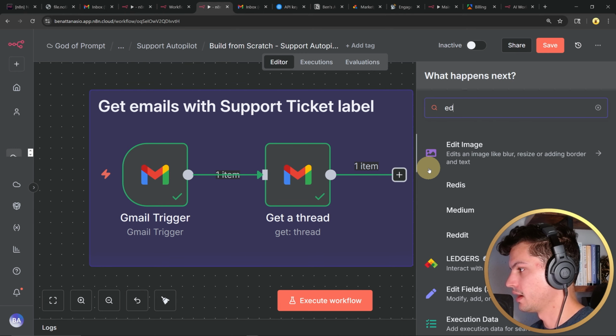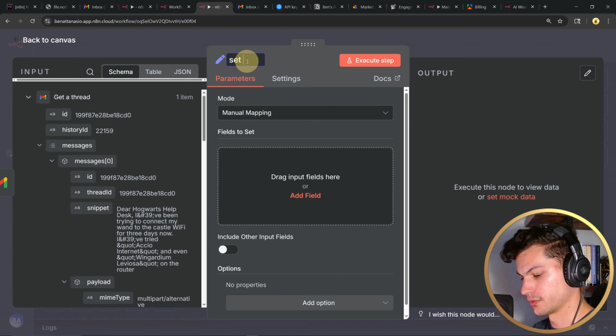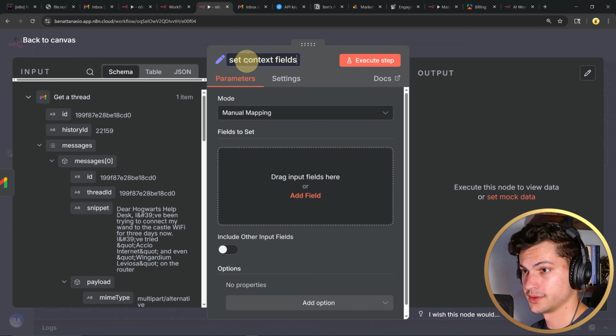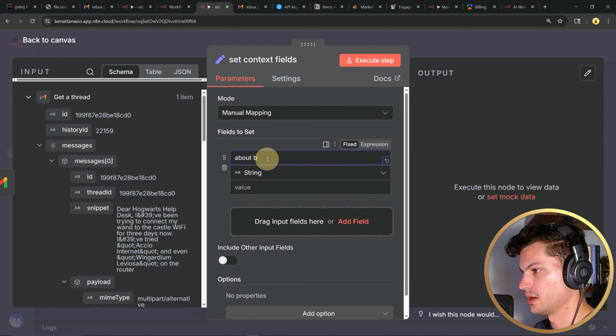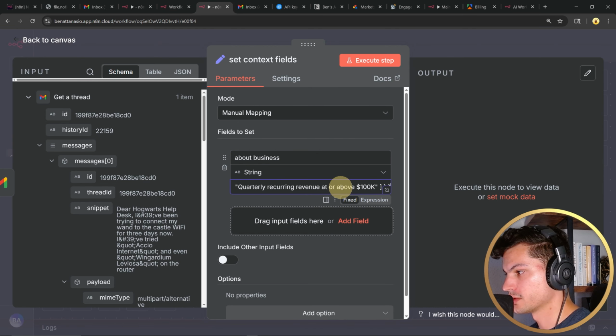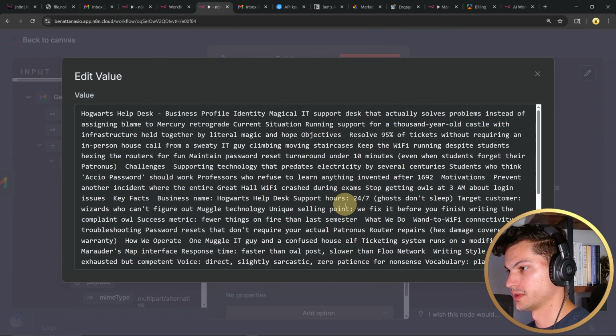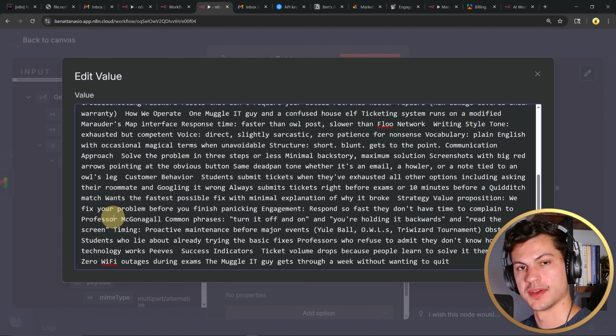Next, we'll add an edit or set field. Let's click into the name and we'll rename it set context fields. Click in here to add a field. The name is going to be about business, and the value is going to be a string about our business. So in this example, this is our Hogwarts help desk goals. Just a lot of information that artificial intelligence can use to inform how it's going to write those FAQs.